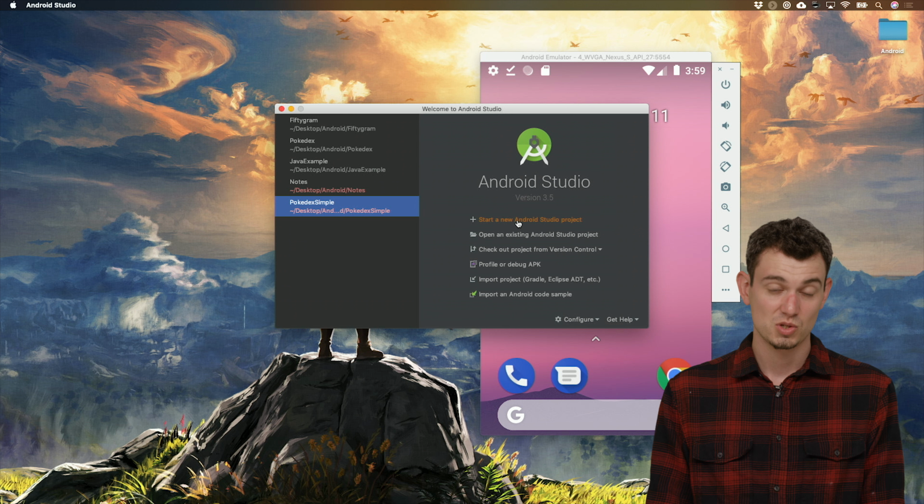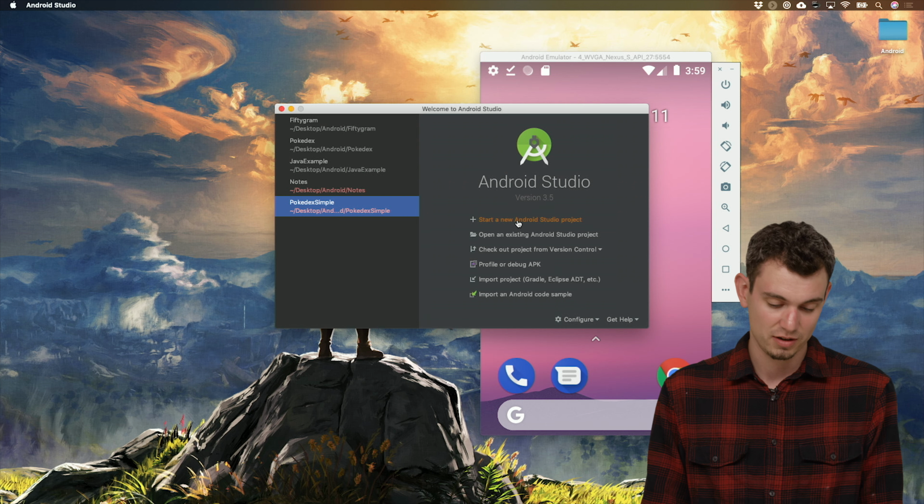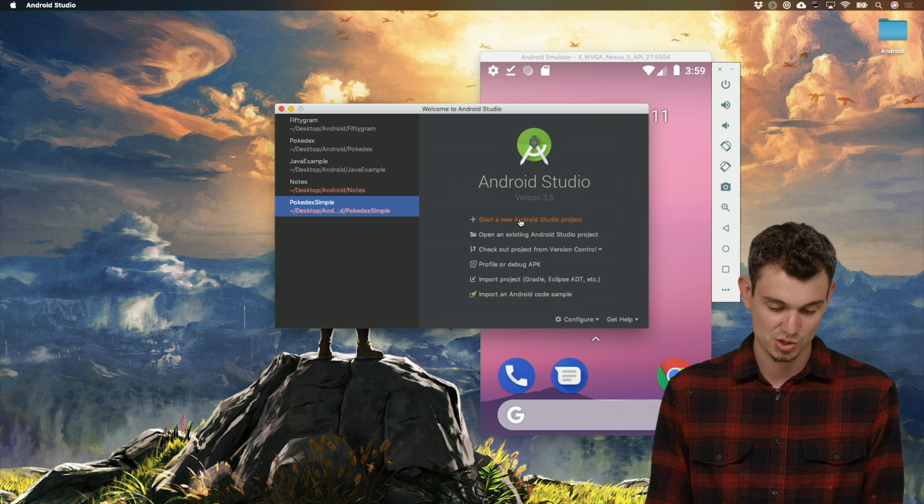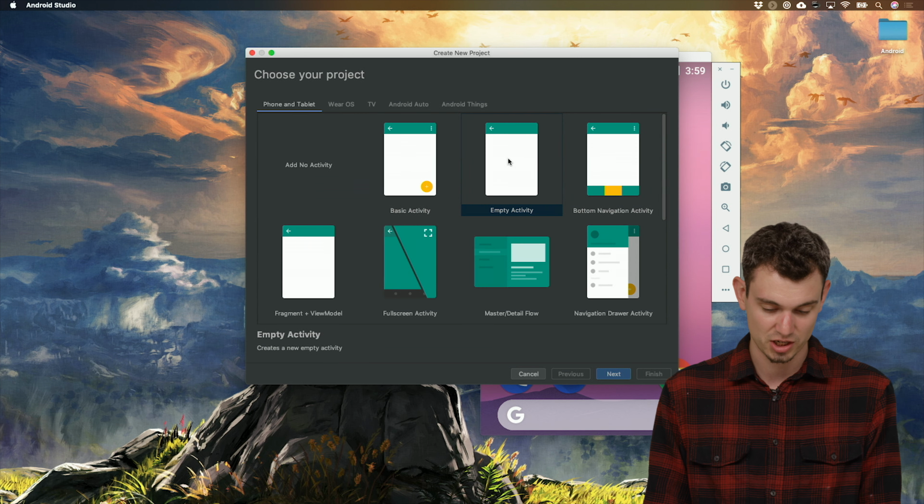So let's jump right into it. Now that we have some basic SQL queries ready to go, let's learn how we can use them in our app. So let's open up Android Studio. And just like we do every time, let's start a new Android Studio project.